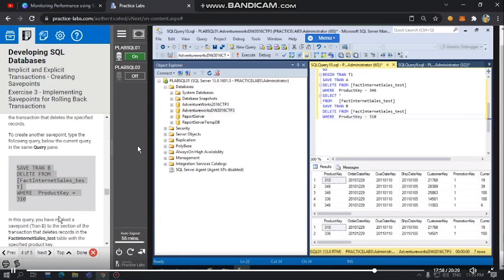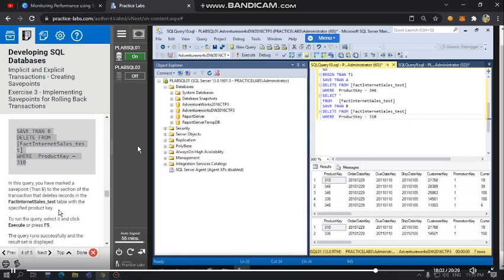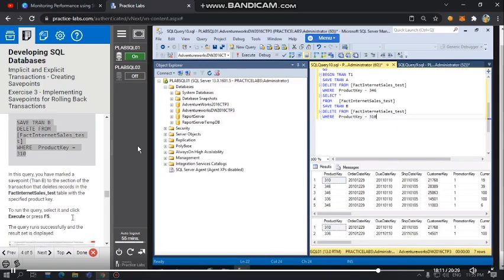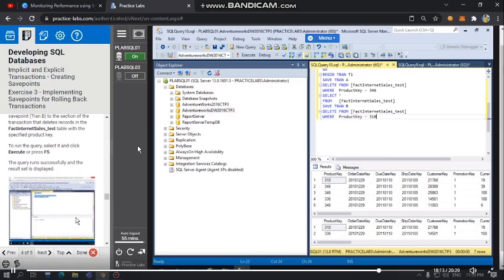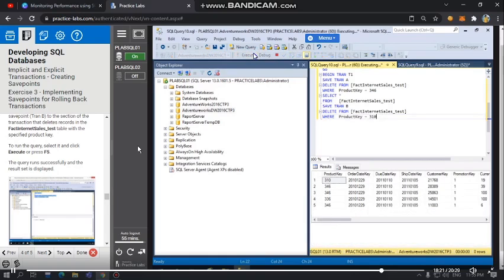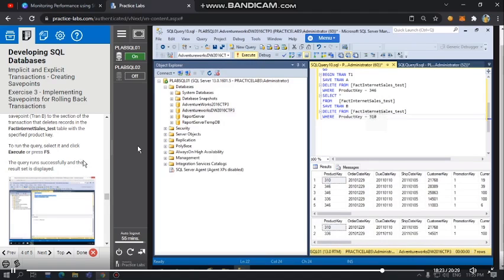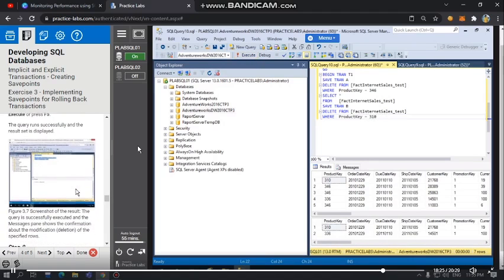In this query, you have marked a save point run B to the section of the transaction that deletes records in the fact internet sales test table with the specified product key. To run the query, select it and click execute or press F5. Execute. The query runs successfully and the result set is displayed.